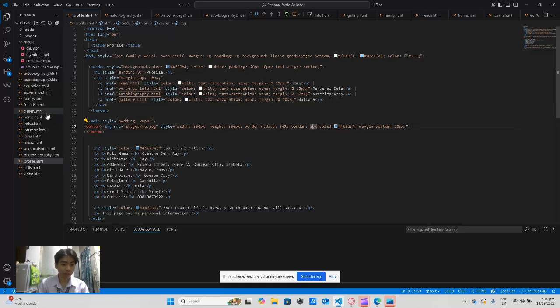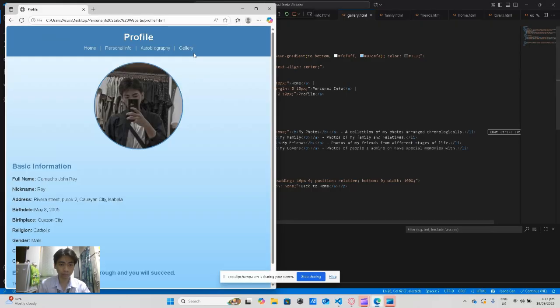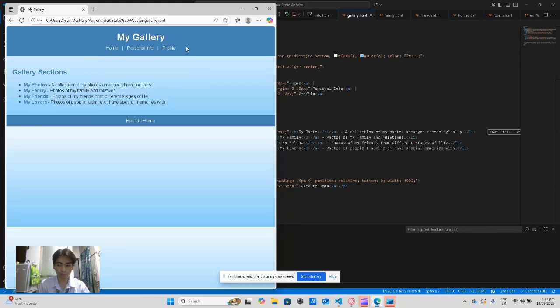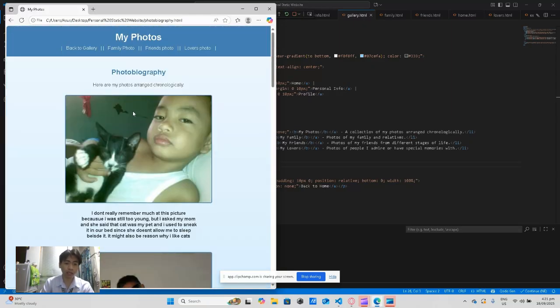Now let's move on to my gallery and how I did it. Let's click any of the links so that I can show you the photos. And these are my photos, and I'll explain how they are in the middle and how they have borders again. It's pretty much the same as my profile except it's not a circle, it's a square.